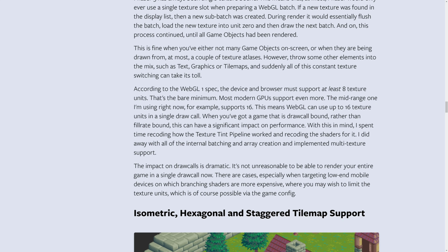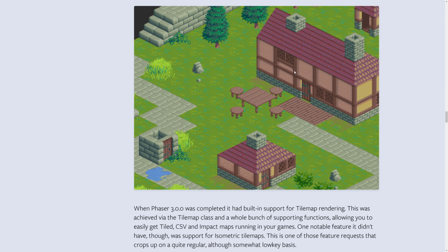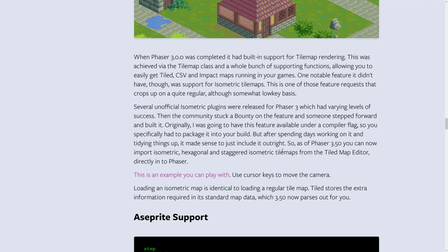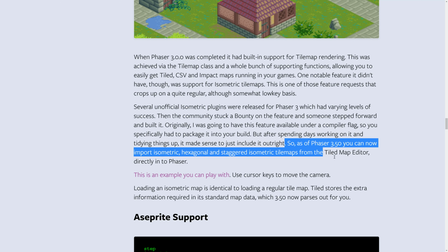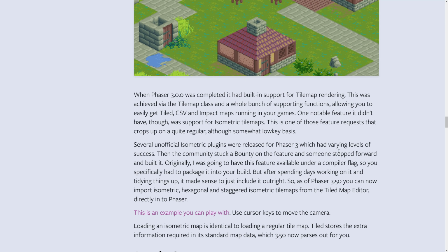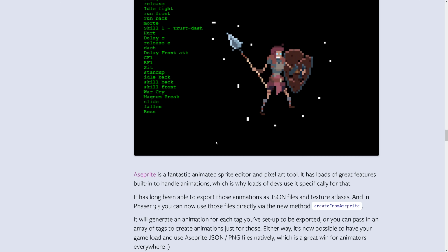Okay, so as I mentioned earlier on, I said hexagonal, but isometric, hexagonal and staggered tile map support is now in there. So you can work directly from the tile map editor. As of Phaser 3.50, you can now import isometric, hexagonal and staggered isometric tile maps from the tile map editor directly into Phaser. No additional work needs to be done. They support it directly.